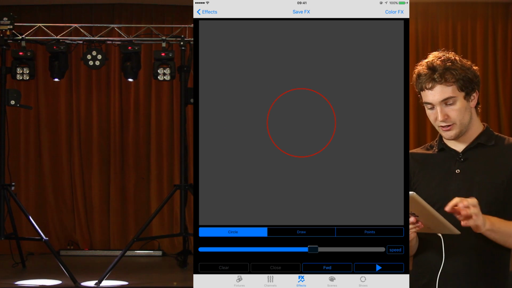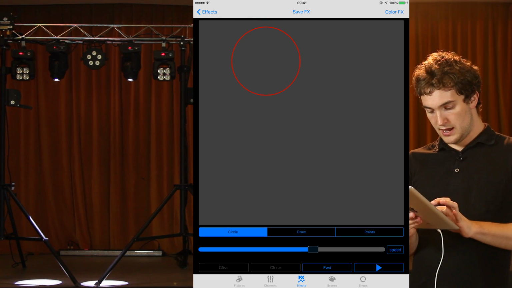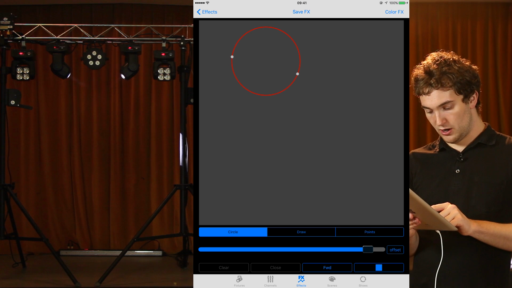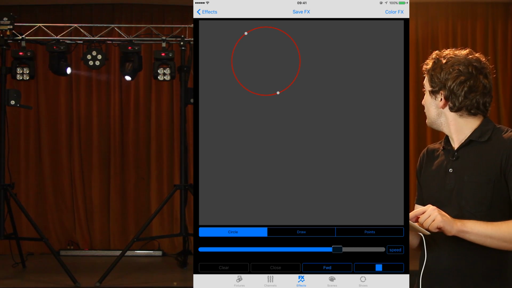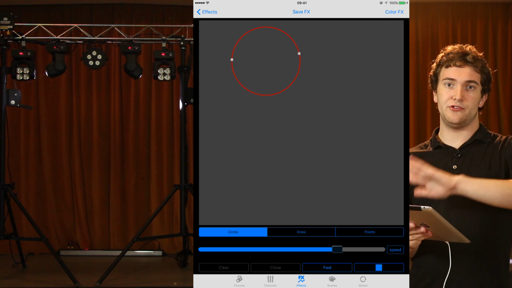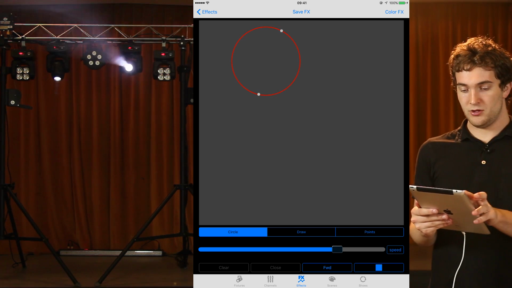So I'm for now going to go ahead and go back to the circle, create a circle positioned up there and give it a nice offset, speed it up a little bit and try and create kind of a nice fan out towards the audience.